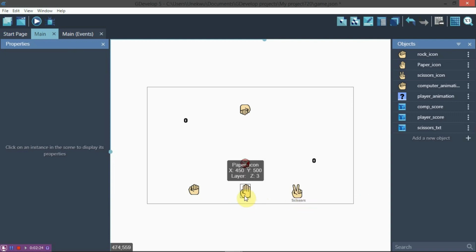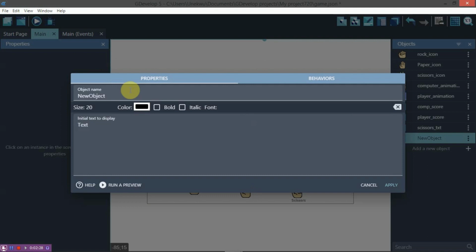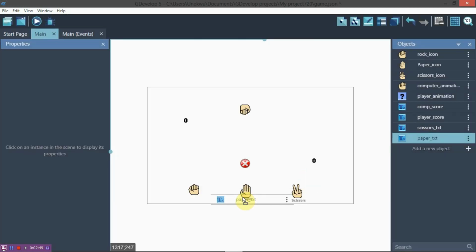This is the scissors and this is the paper. So add a new object, text. This would be the paper_txt. Okay, so name this paper, and color, let's go with the same color, and the font, the Unisons heavy. Apply. Let's put this into the scene. And there we go, we have our paper.